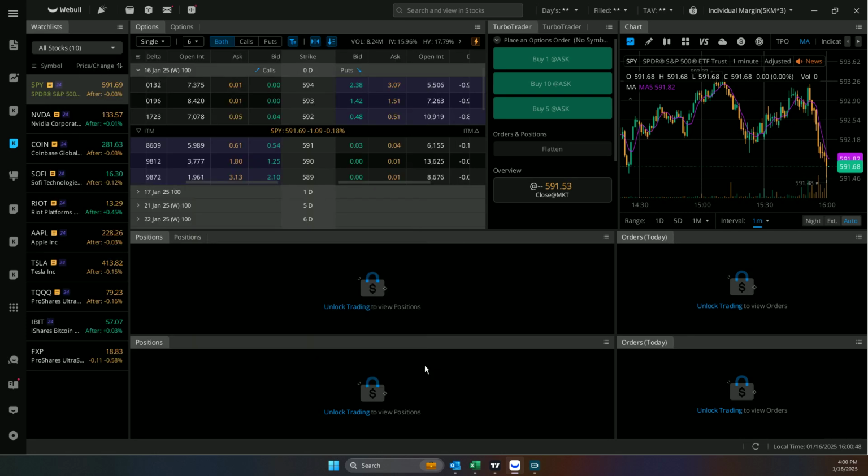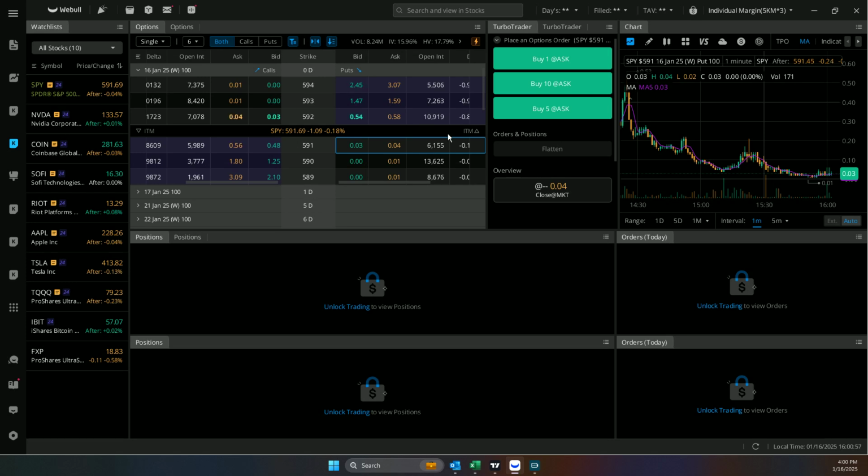Okay, what you have here is a basic buying platform with buy one option, buy 10 options, buy 5 options. When I click on one, I can click buy, and they're in the wrong order. So this happens. If it's in the wrong order, this is 1, 10, 5.